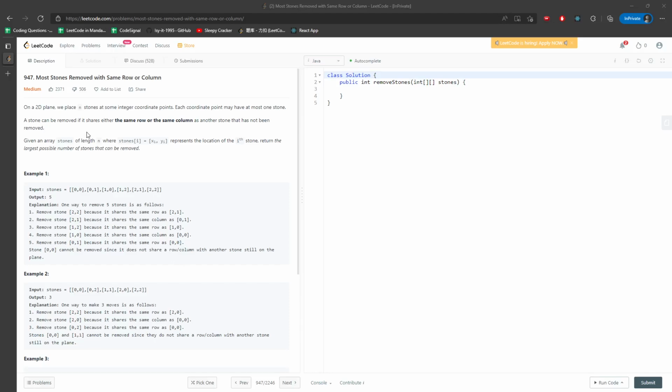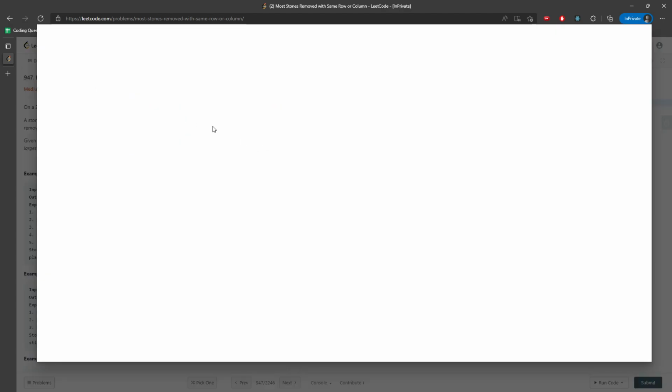Alright, so let's talk about the most stones removed with the same row or column. You are given a 2D array, and you have to remove a stone if they have the same row or the same column. So this is a 2D plane. I'm going to just draw the diagram.